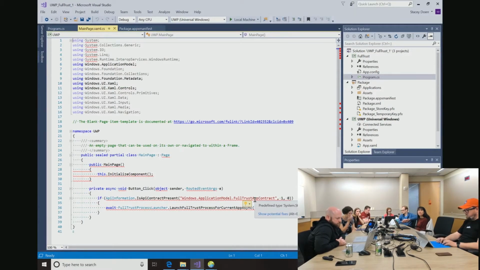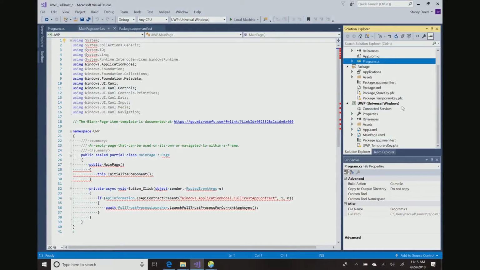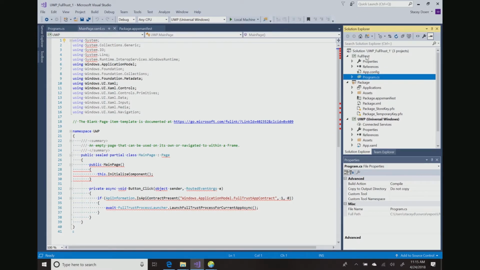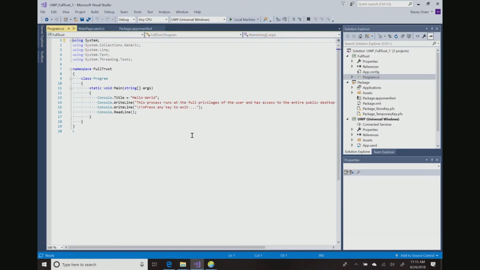So here's the Visual Studio project. There are 3 pieces to the project. There's the UWP project down here. Here's my main page, and you can see that on the button click, I check whether this API contract is present, and it's the full trust app contract. If that's present, then I call launch full trust process for the current app, basically. Over here, I have the full trust project up the top, and that is just a standard C# console app right now. It just prints out some stuff.